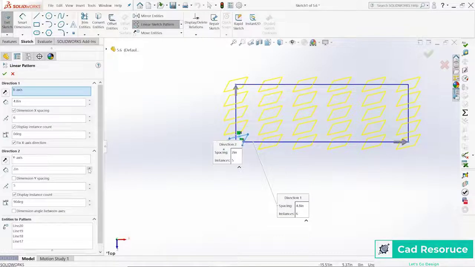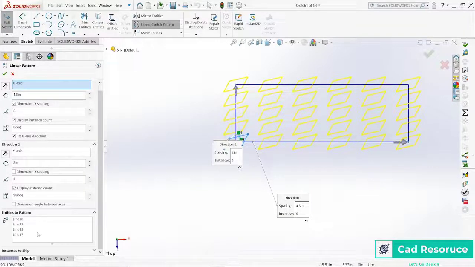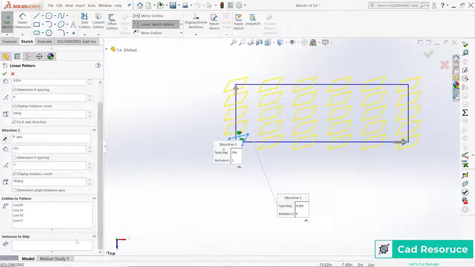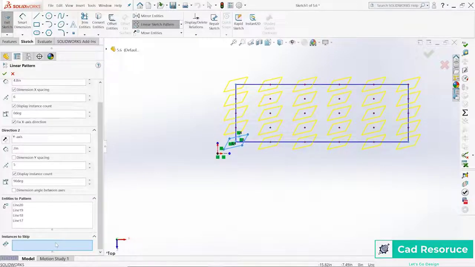So here are my entities. Now, notice down at the very bottom, if you scroll down here, you can see instances to skip. Click on that box, and let's look at this little pink or purple dot on each one of those. If you don't want to create all these sketch entities, you can click on those little dots and get rid of them. If I click on these dots, they remove these items from my pattern. And if you want to bring them back, they're just listed right over here.